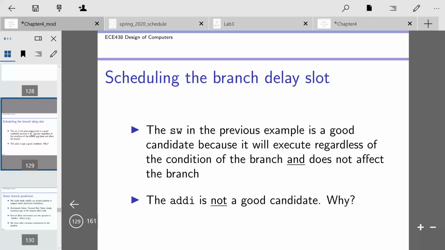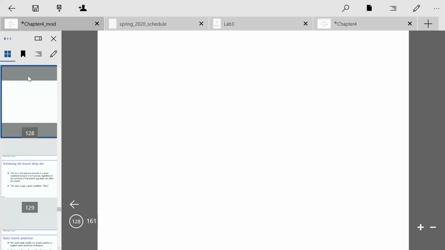Okay, the store word in the previous example is a good candidate because it's executed regardless of the branch and does not affect the branch. Oh, I want to point something out. Maybe that's what I meant when I put in this extra slide here.